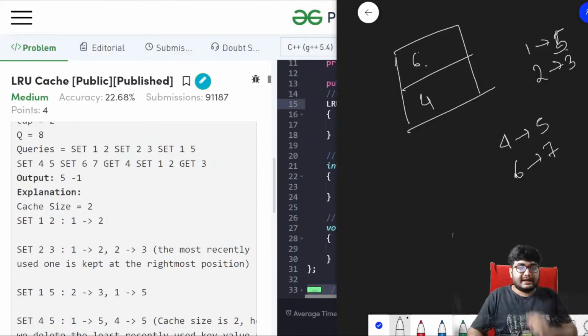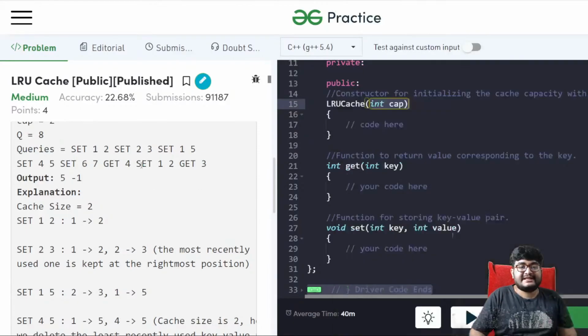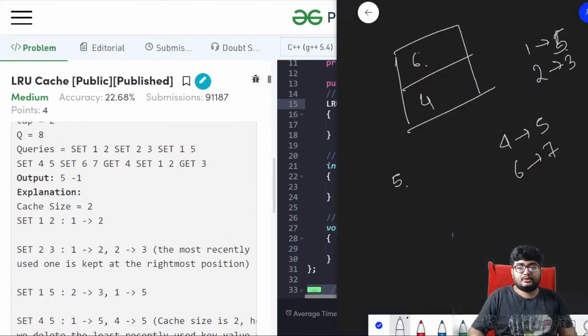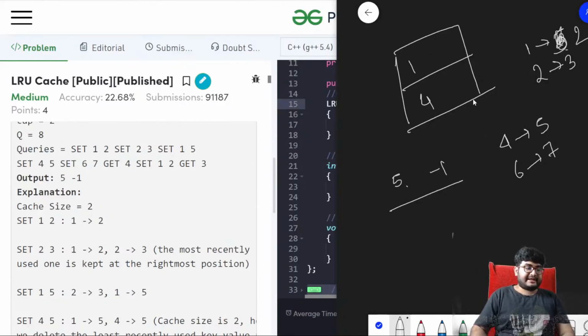Okay, after that we have get 4. Get 4, 4 is there in the cache, so we'll return 5. After that we have set 1 2. Now 4 is recently used, right? We had a get 4 recently, so 4 becomes recently used, so 6 will be removed from the cache and we'll set 1 2, so we'll add 1 to the cache and the value of 1 will become 2. Now we have get 3. Get 3 will return -1, so the output is 5 -1 because it is not there in the cache.